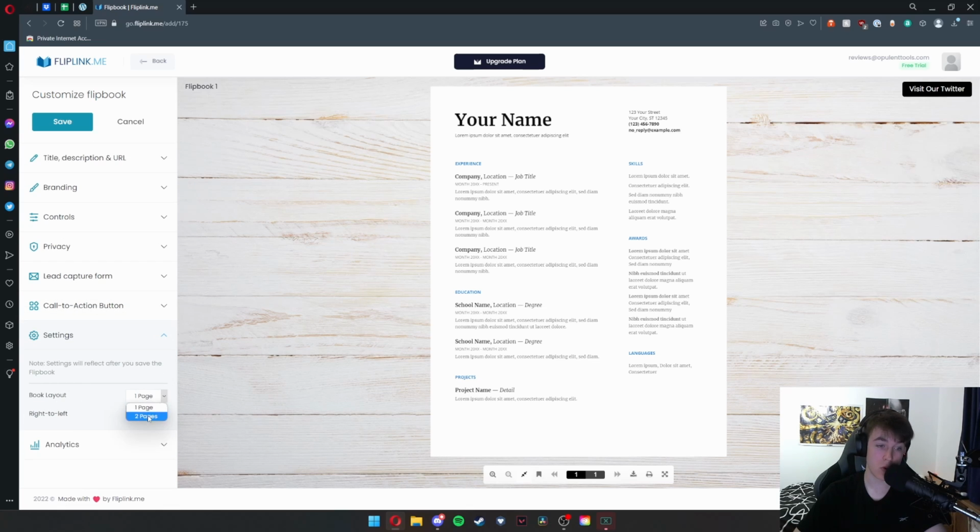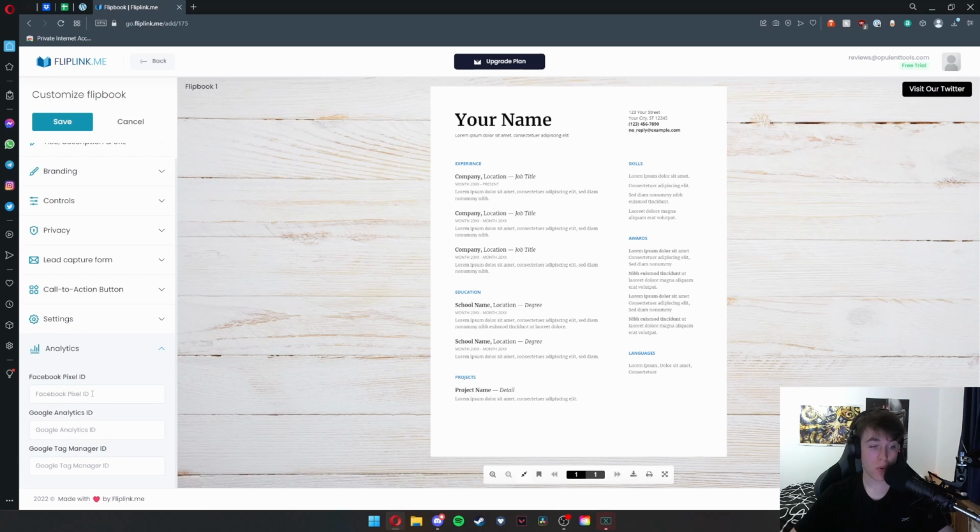Under the settings tab, you're also able to change the book layout, so whether you want it to be 1 page or 2 page. You can also set it to be right to left, but this won't make any difference because we've only got 1 page at the moment. And then the interesting bit at the end is the analytics. So you're actually able to import your pixel ID for Facebook, your analytics ID for Google, and even your Google Tag Manager. This is dependent on what you actually want to view your insights on. I think Google Analytics is probably the most used, but you put in your ID here and it will feed any analytics into your Google.